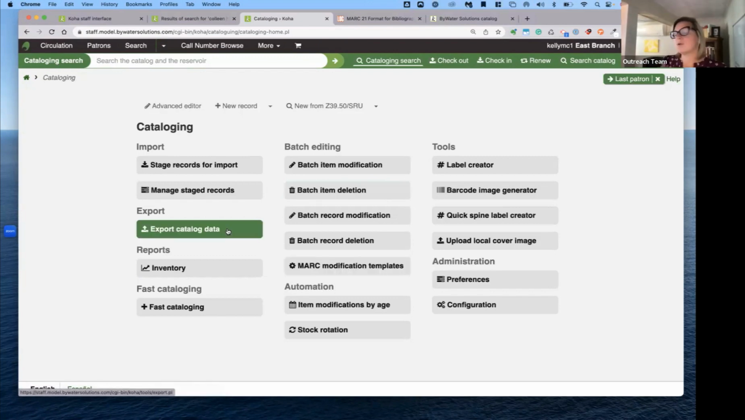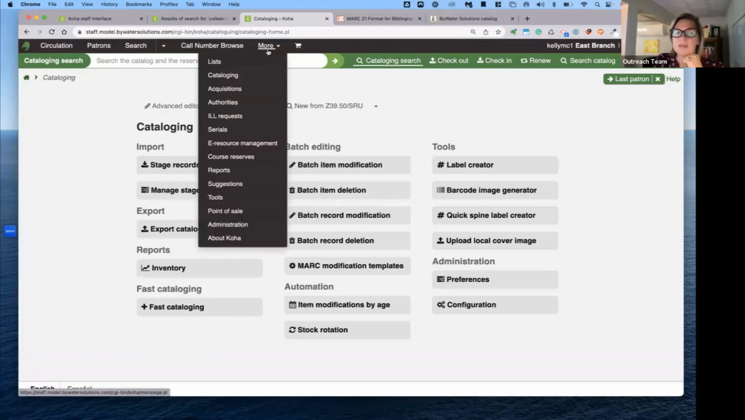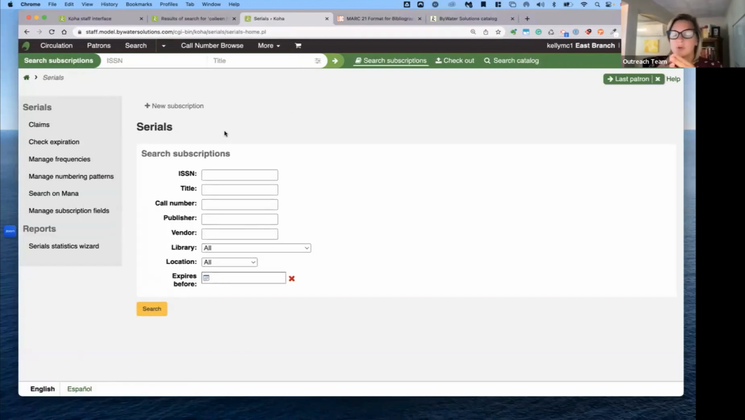You have the opportunity to import records from a vendor. You could export your data, do an inventory within the system, create labels. So you have a lot of opportunities within just the cataloging module. Not even talking about the acquisitions module and the serials module, which allow you to track those serial frequencies and issues that are coming in, claiming those, managing expiration dates, all those envelopes that come in and say, hey, you're going to expire.